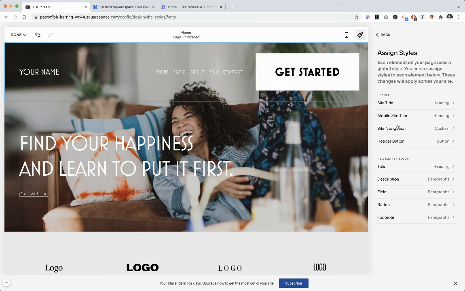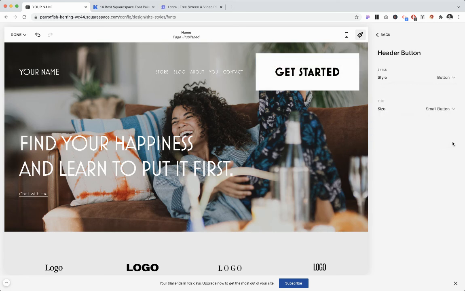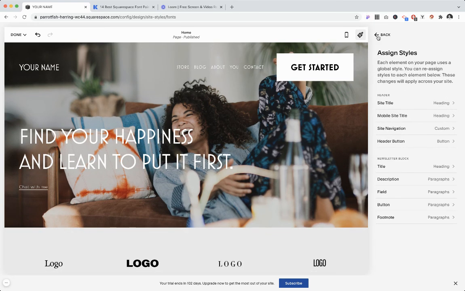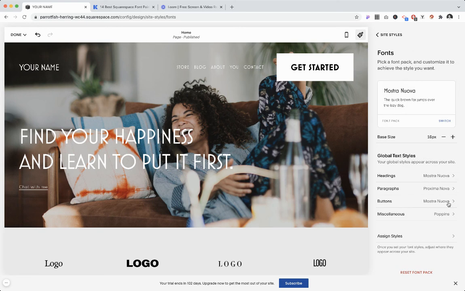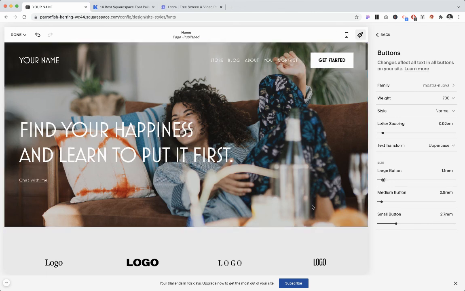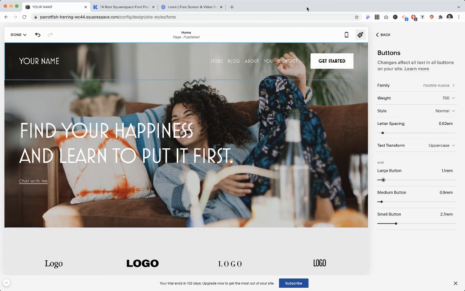And you can also change the header button. Why is this one so big? Okay, because when I was adjusting the buttons, I had created it that way. Okay, so this looks good.